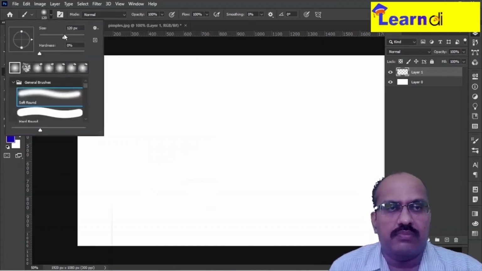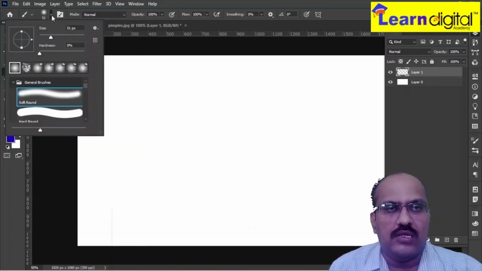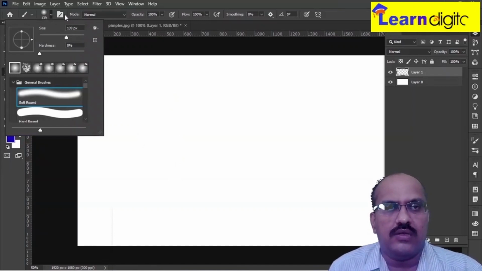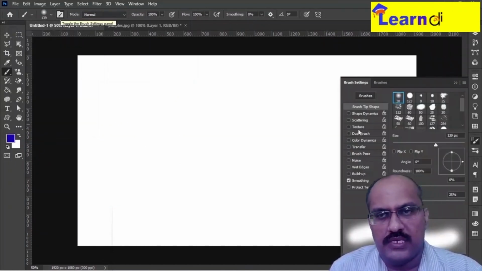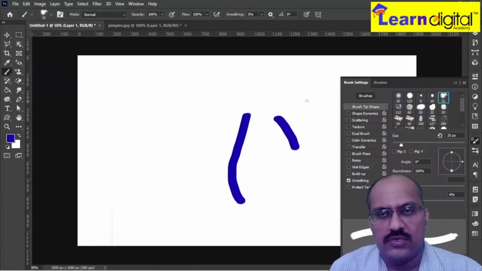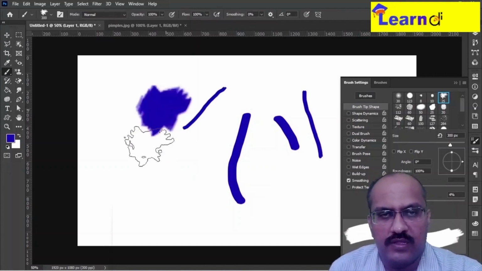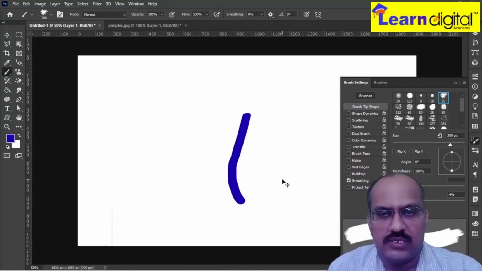If you want to increase or decrease the brush size, you can use this option here. And here you can see, guys, I can just create and drag it here. Then you come here, guys, there is another option called brush settings. When I open brush settings, you can see different types of brushes here. Which brush you want, you can select the brush and fill the color here. Like this type you can use this brush settings.